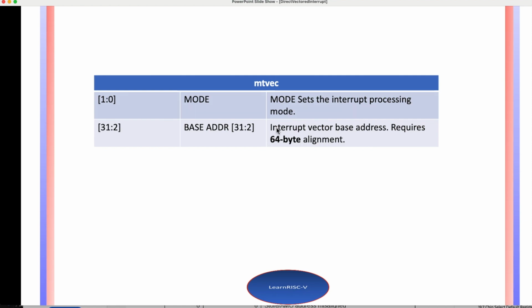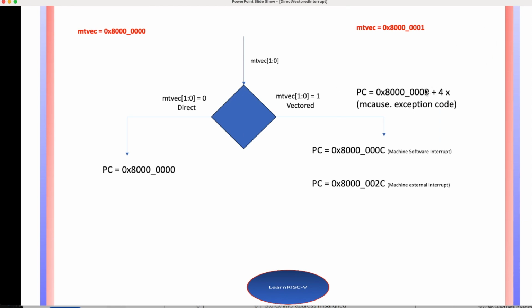One other thing to mention is that this base address, the bits from 2 to 31, should be 64-byte aligned. 64 is 2 to the power 6, not 5, since 5 is 32 and 6 is 64. So the last 6 bits wouldn't be honored, or they should be 0, to make the address 64-byte aligned. That means the trap base address should be aligned to a 64-byte address. In other words, any address which has the last 6 bits as 0 is a valid address for this trap base.